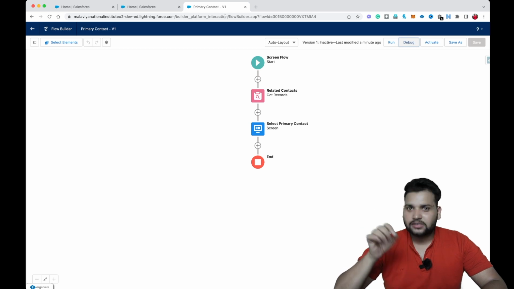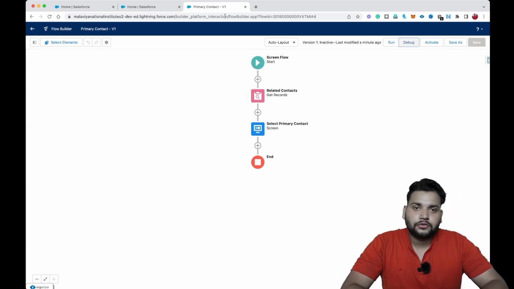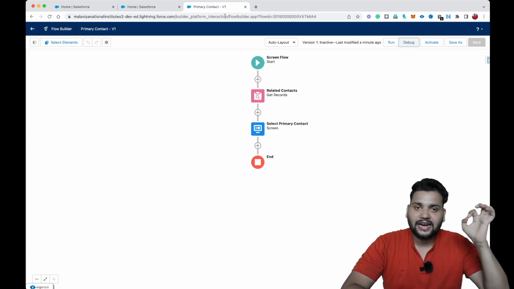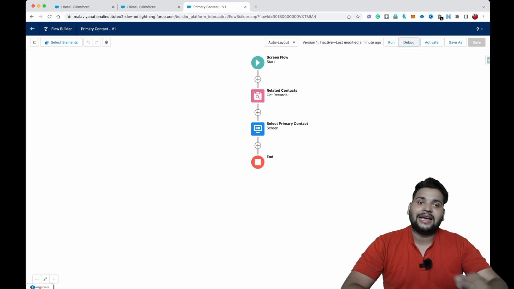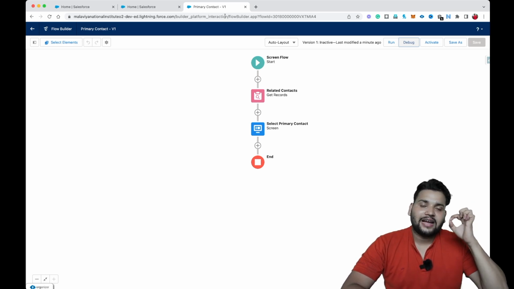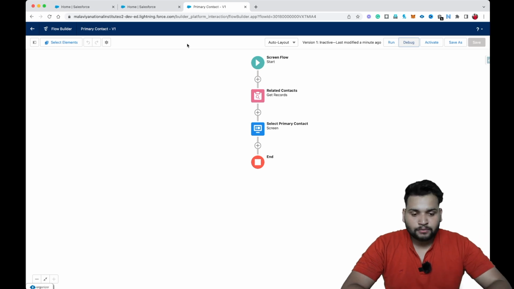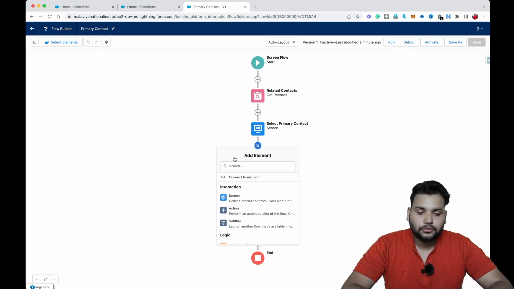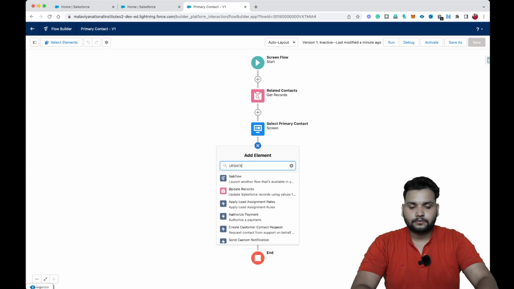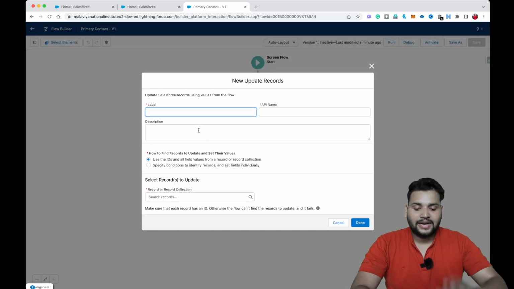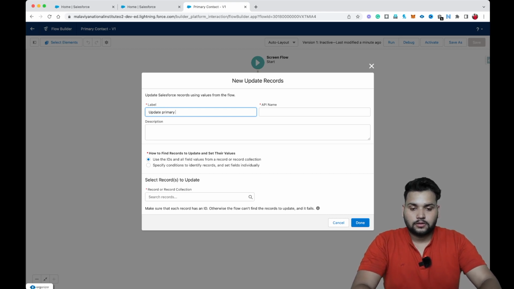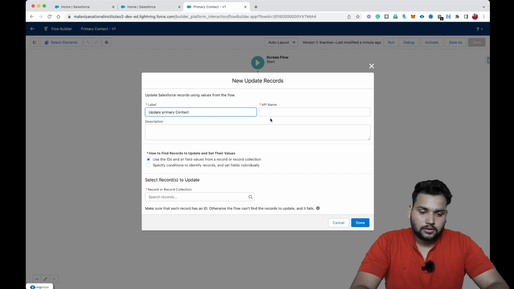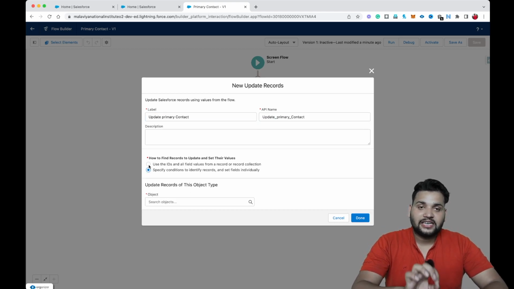Now let's recall the scenario. What we need to do is select a particular contact and update that contact's primary field as true. That's why we can select a primary contact. For that, I'm going to use an update record element, and under update, let's say update primary contact. And now we need to specify conditions to identify the record and set fields individually.